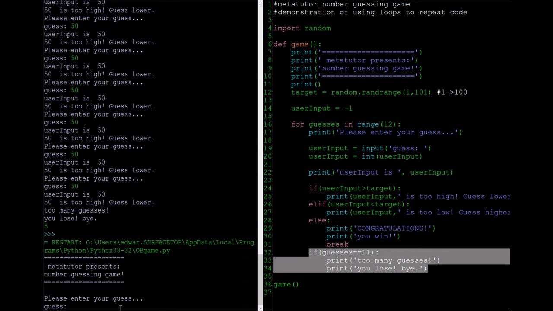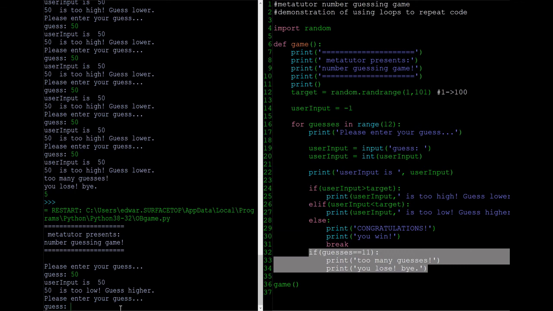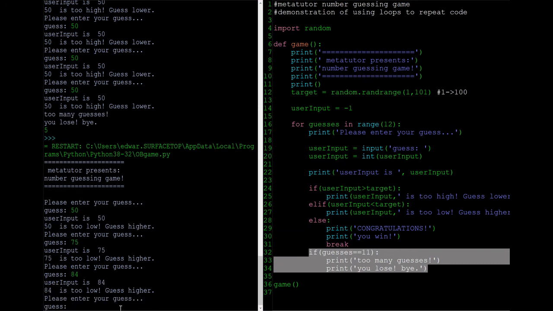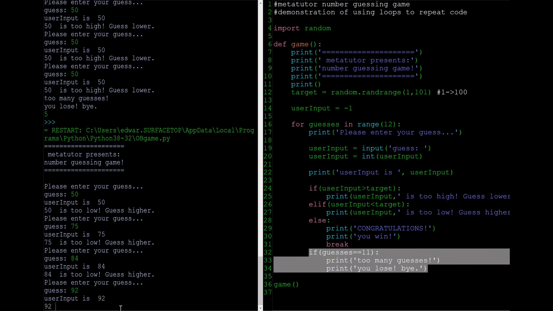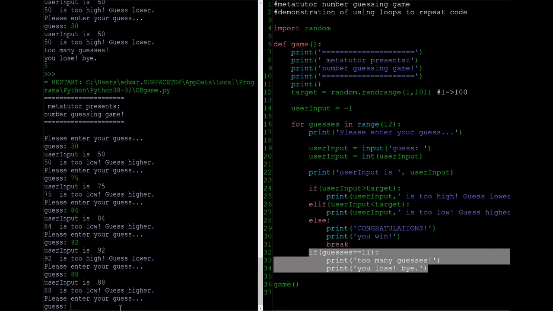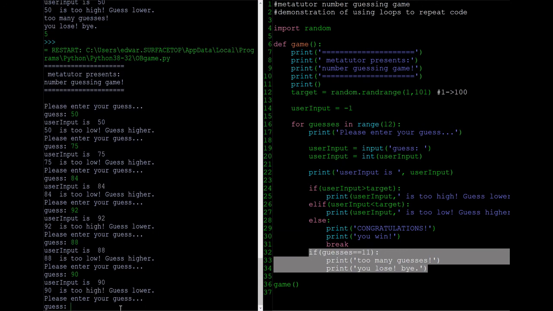And then one last one for good measure. Let's actually try to get it right. Guess higher. 75. Too low. Guess higher. Ooh, I think it's going to be 84 next. Guess higher. I think I want to do 90 right now. 92 maybe. Guess lower. All right, so halfway between those two. Oof. 88. Guess higher. 90.